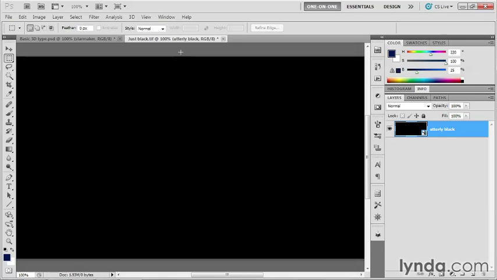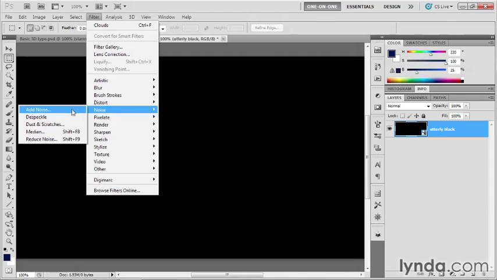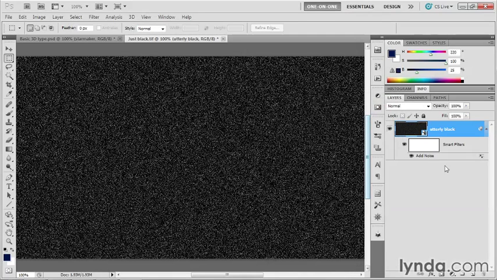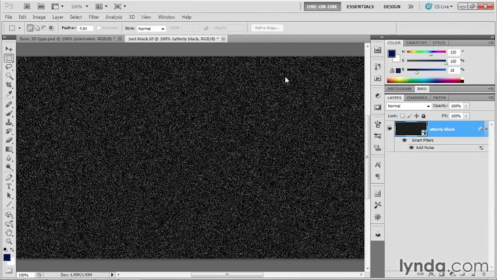And the first filter I want to apply is under the Filter menu, go to Noise, and go to Add Noise. And these are the settings I'm going to use. An amount value of 25%, distribution set to Gaussian, so we have a little more contrast between our lightest and darkest luminance levels. And then turn on monochromatic so that we don't have any random color variations. Then click OK. Now I'm going to right-click on that filter mask and choose Delete Filter Mask because we're not using it.